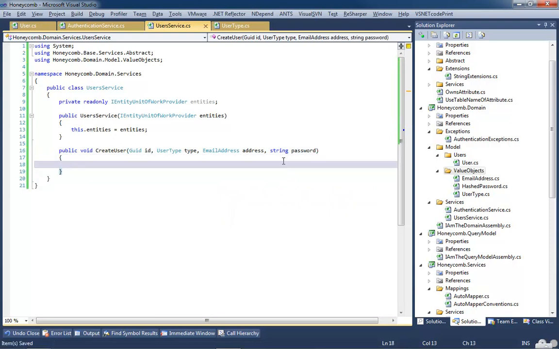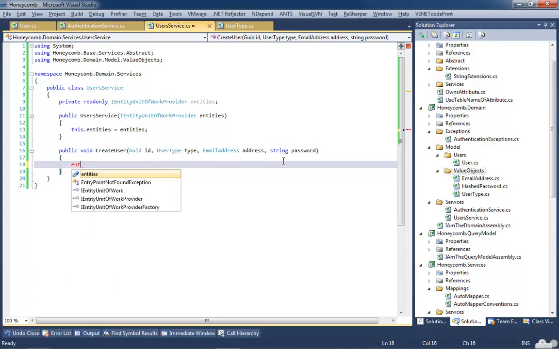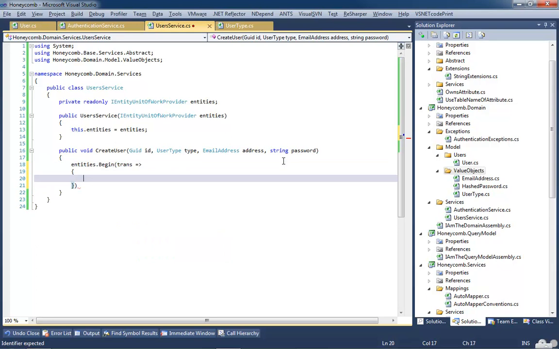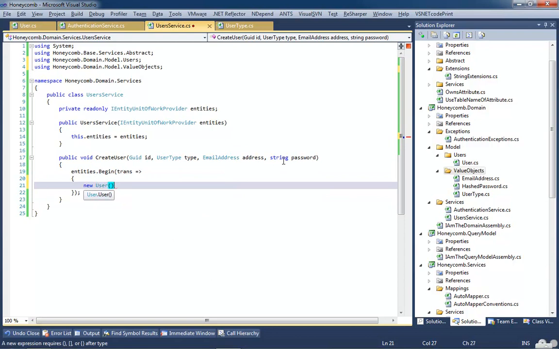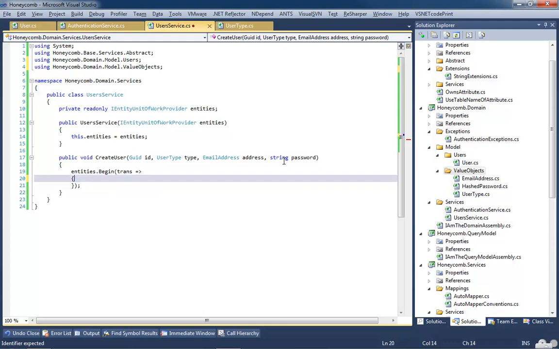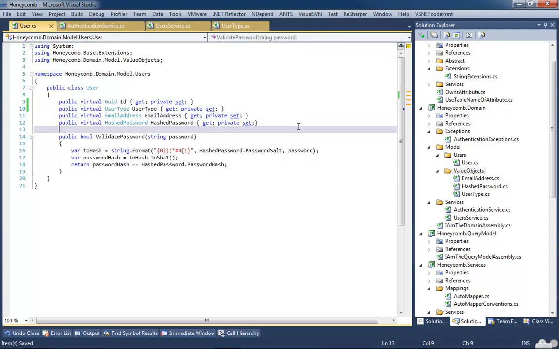Okay, so what's this code going to do? We're going to actually run into a roadblock here in a second. The roadblock is that we can create a new user, but it doesn't have a constructor. It has a default constructor. The next problem is all of these properties are private sets. We cannot set any of these properties publicly, and that was a design decision. We don't want anybody but the user to be responsible for handling its members.